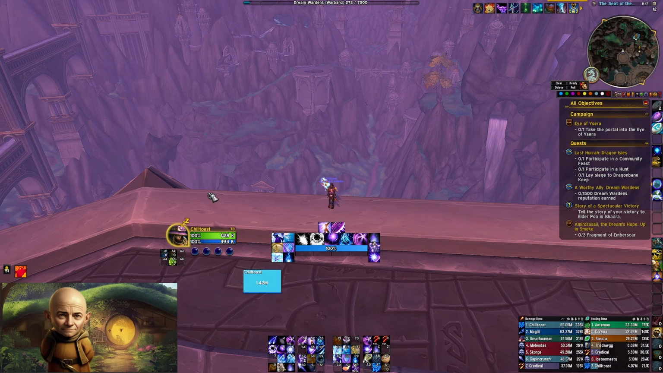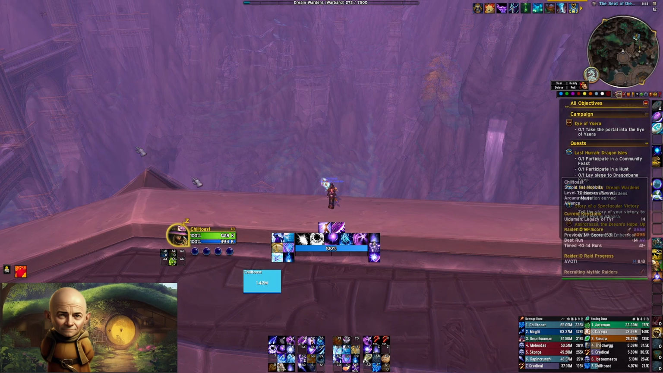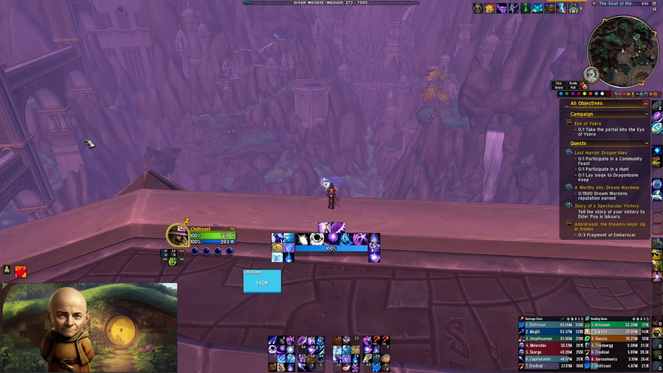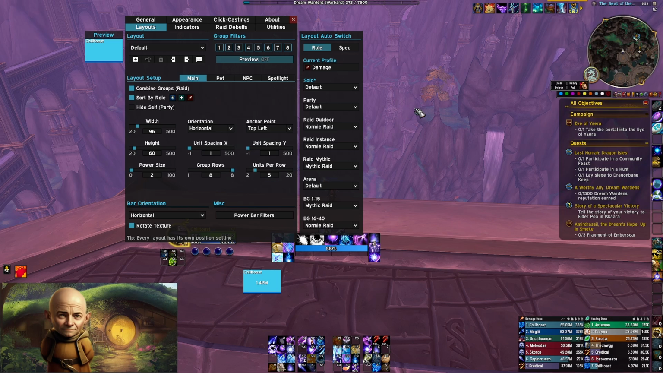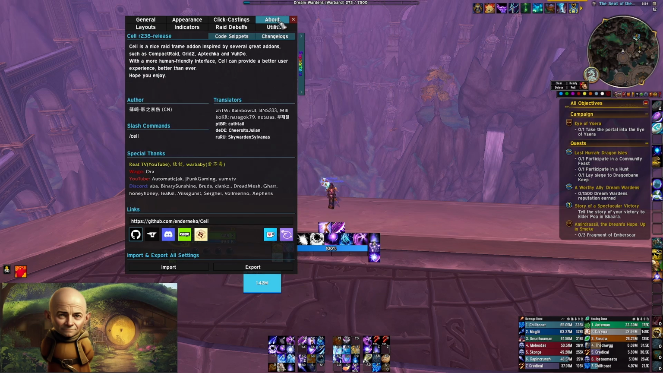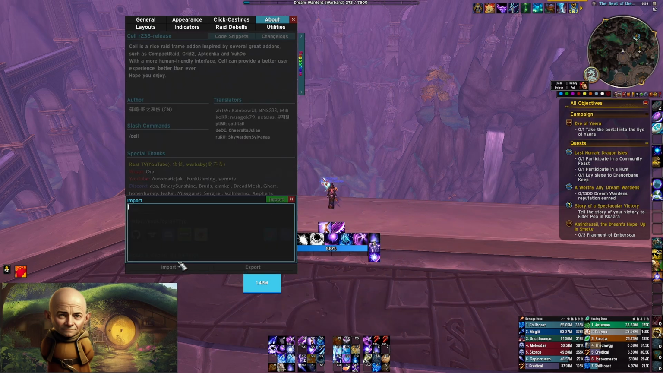So yeah, I'll just quickly go over some of the things in this add-on that I think make it a perfect replacement for ElvUI, or any other frame manager for that matter. Once you've installed Cell, here's where you actually import profiles. If you went to a Wago page and found either my profile that I linked, or I'll probably end up linking Jack's profile, you can come up to About, then Import, and just paste in the string from the Wago link.